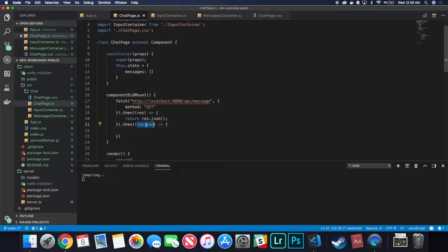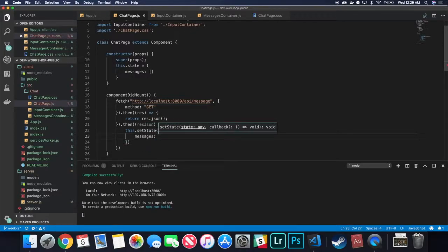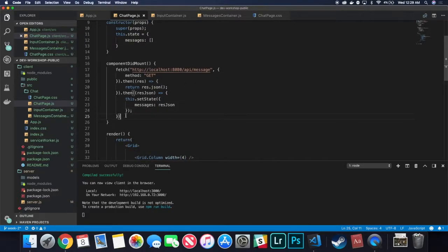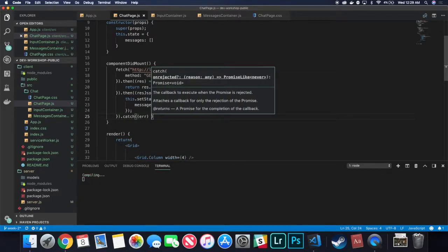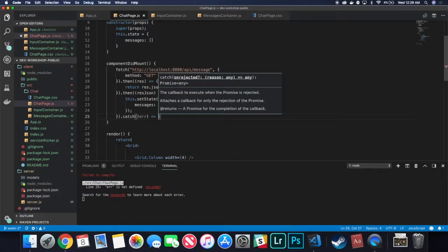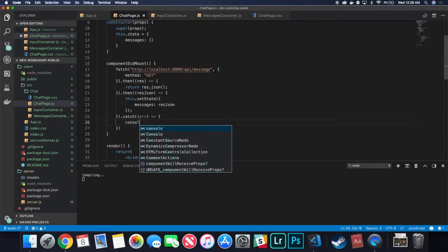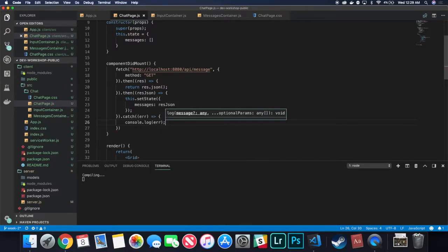And once we have the JSON version of the response, we can update the state, and we can just say this.setState. And again, that takes in an object, and we can set the messages to the JSON version of the messages that we're getting back. And if by chance we face any errors on the way, we can capture that error as err, and we can define a callback function, and we can just log that error out.